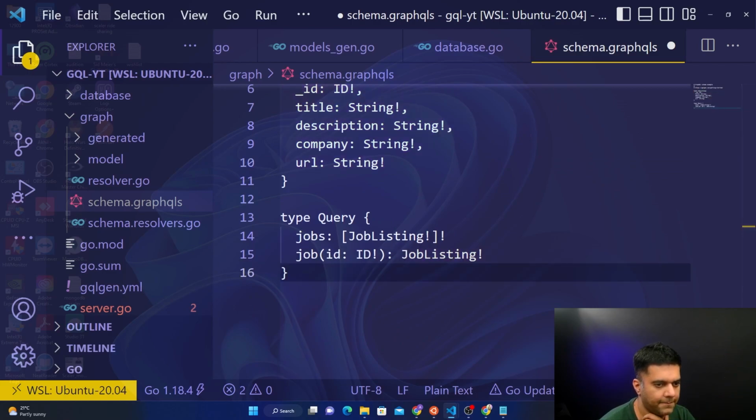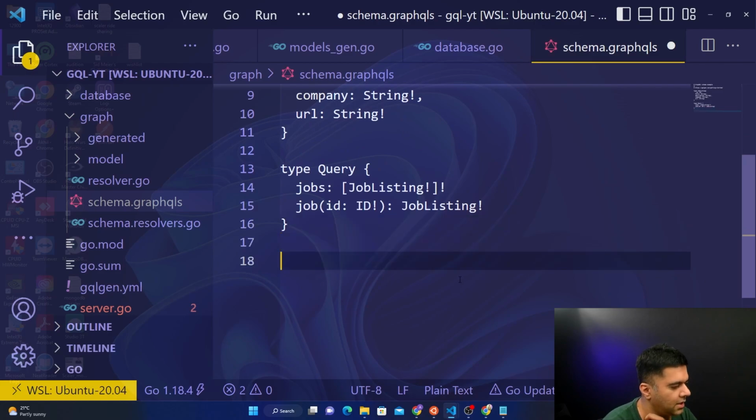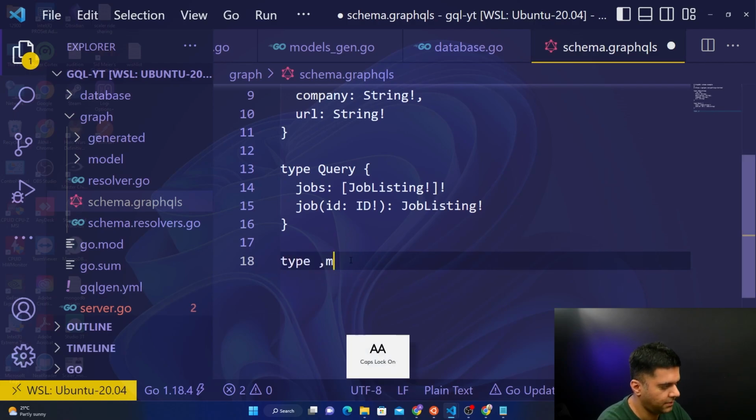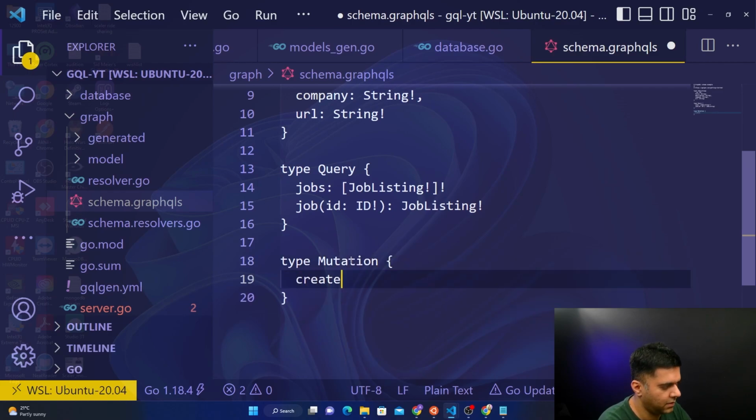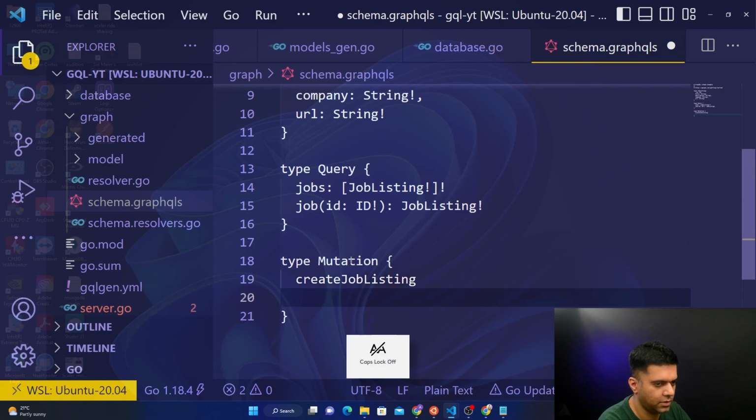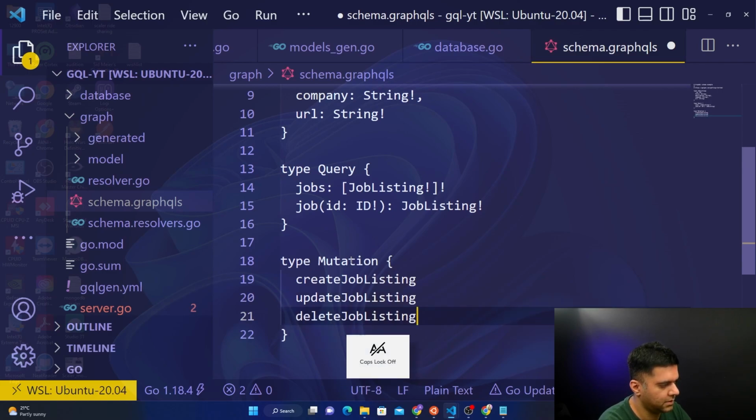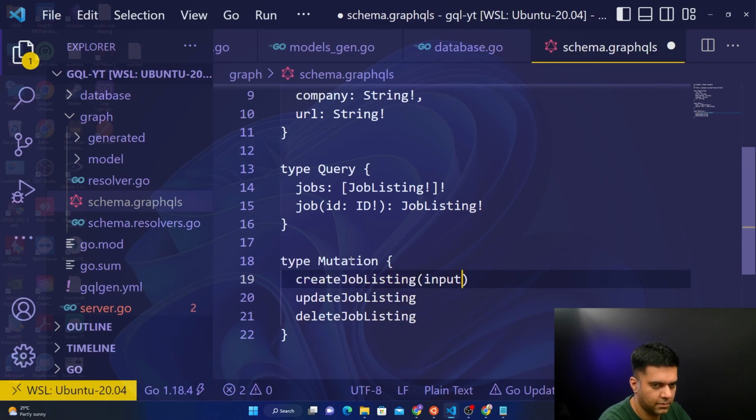So that's your query. Now along with queries you have mutations, and that's how you perform your create, update and delete functions. So we have 2 queries and 3 mutations. Let's go ahead and create our mutations. So we'll have type mutation. One is create job listing, then you have update job listing, and then you have delete job listing. Here you'll have input and create job listing input.